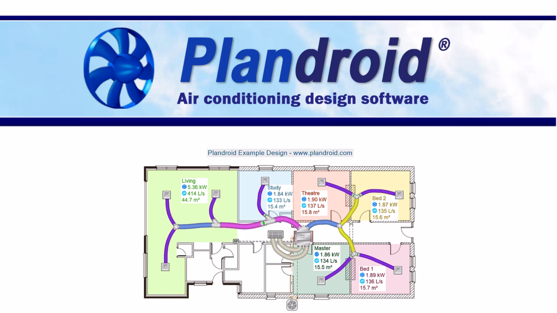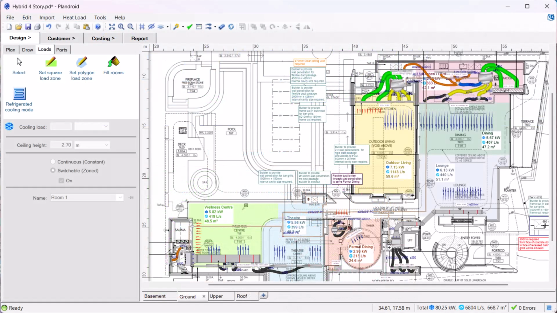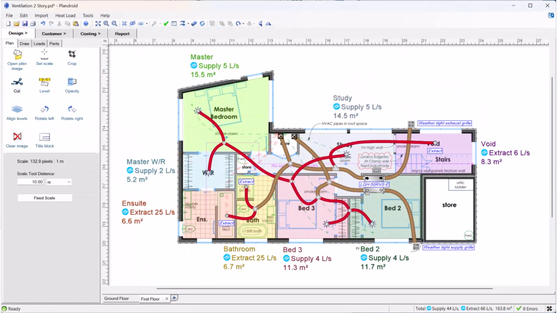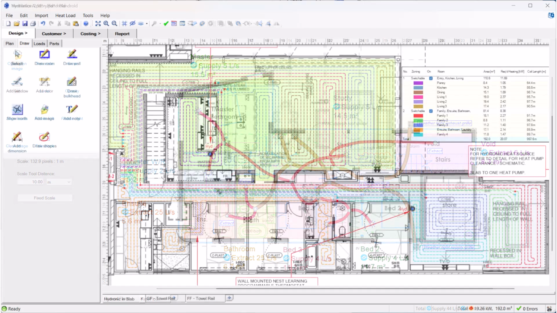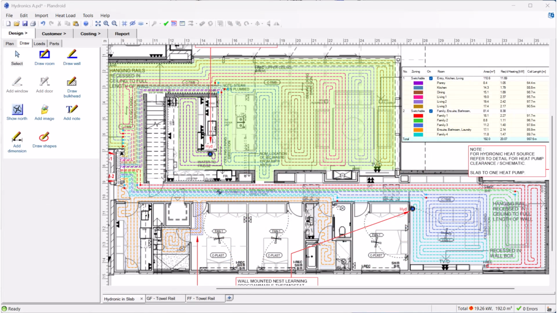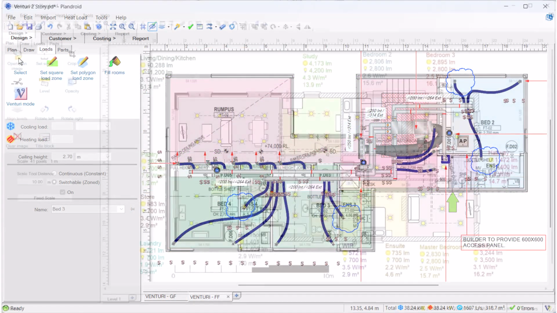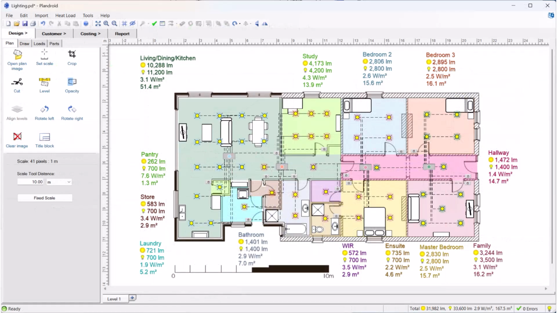Plandroid is a simple and convenient HVAC software tool for domestic and light commercial system design and quoting. Not only can it be used for air conditioning system design, it can also be used for ducted gas heating, ventilation system design, hydronic system design, using above-floor radiators and underfloor coils, venturi, which use a special high-velocity, small duct system, and lighting system design.